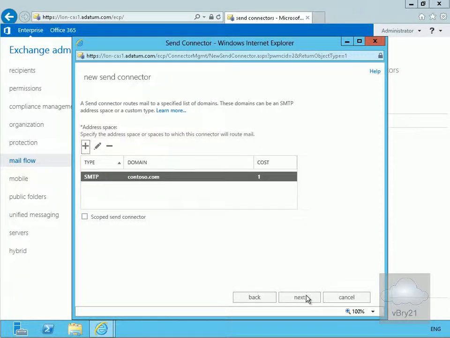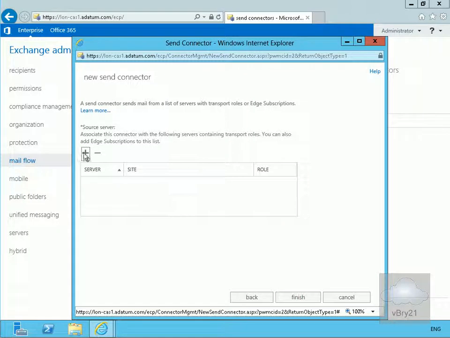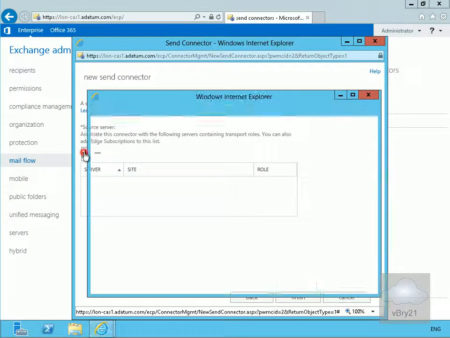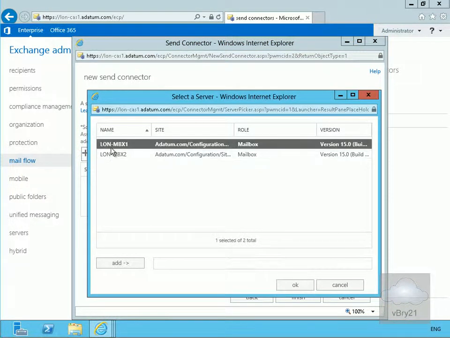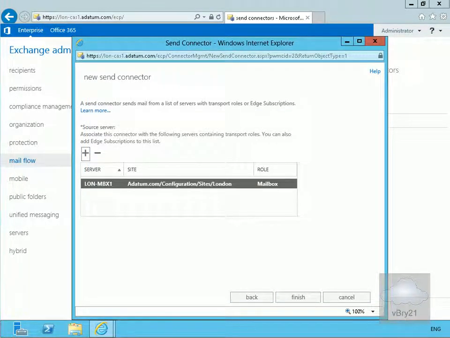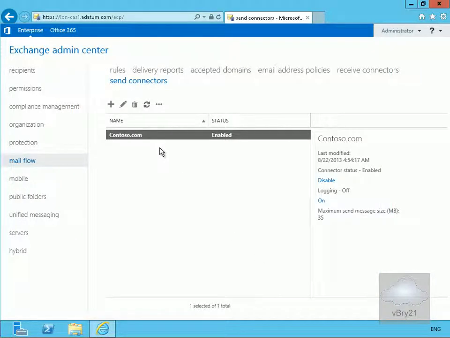We'll select next. Then all we need to do here is specify the source server. In my case, I'm going to use lon mbx1. So we'll select that, select add, select OK, and then select finish. What we should get is our new send connector popped up in the list.